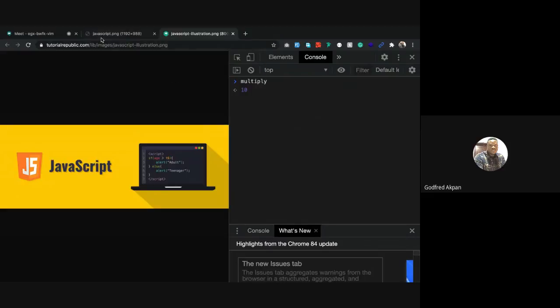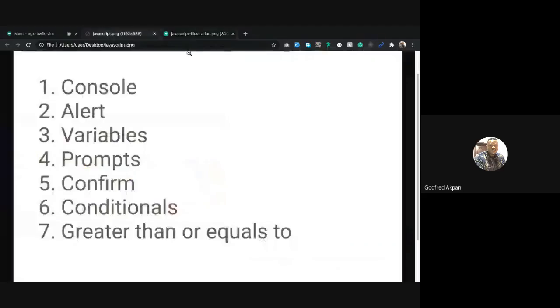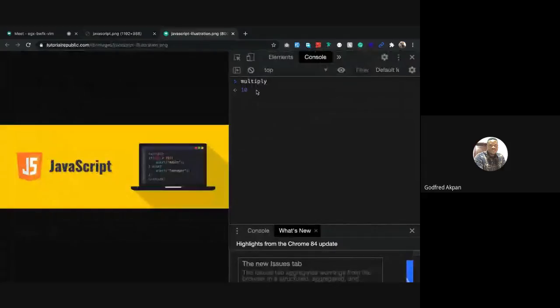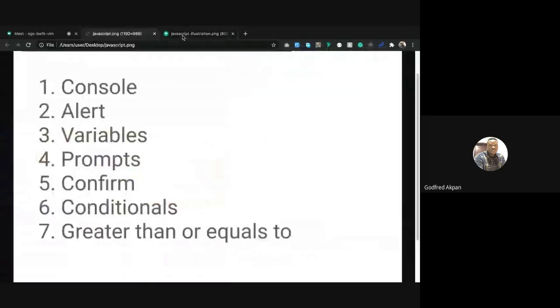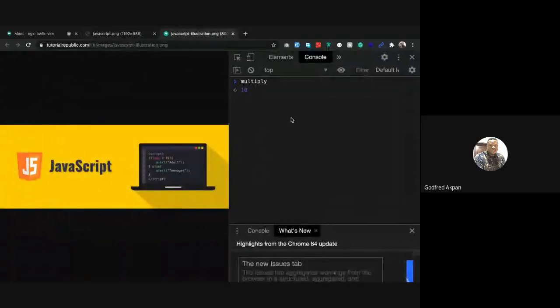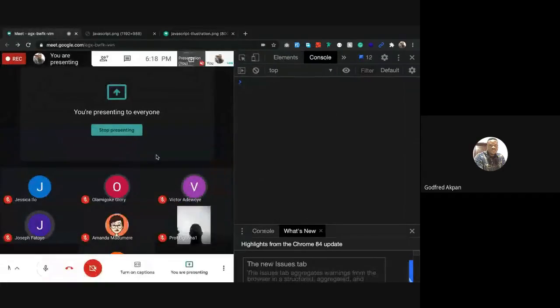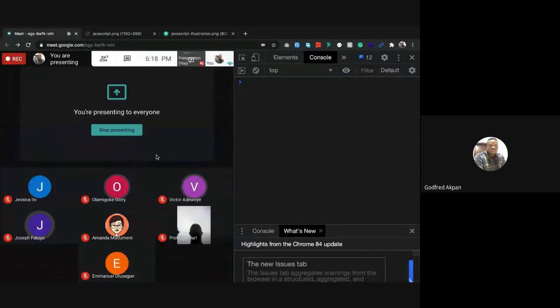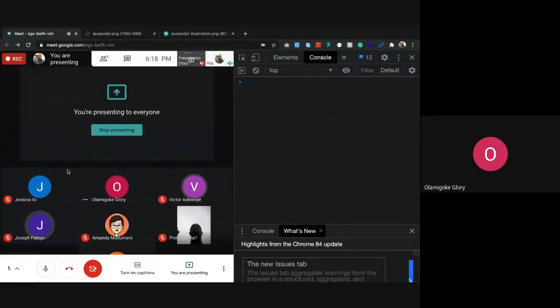And for that, we'll move to the next module, which is alert. But before I go on, do you have any question on the console part? Do you guys have any question, feedback, contribution? No, sir. So far, you're the only one in this class, which is not acceptable. Everyone needs to unmute their mic and contribute.